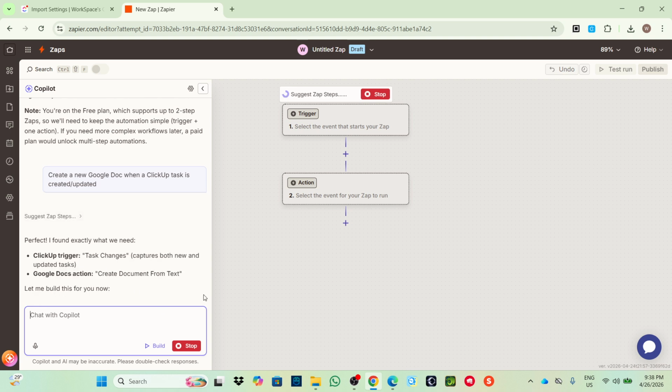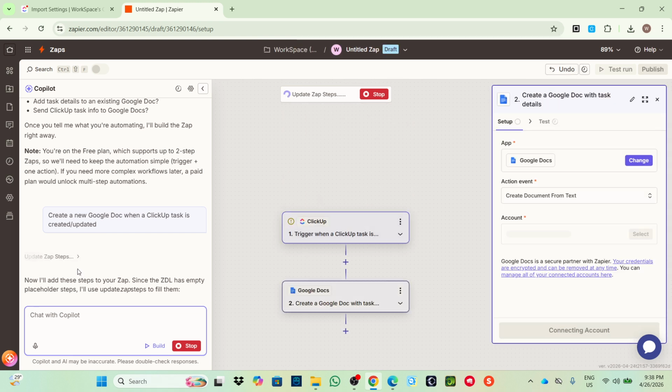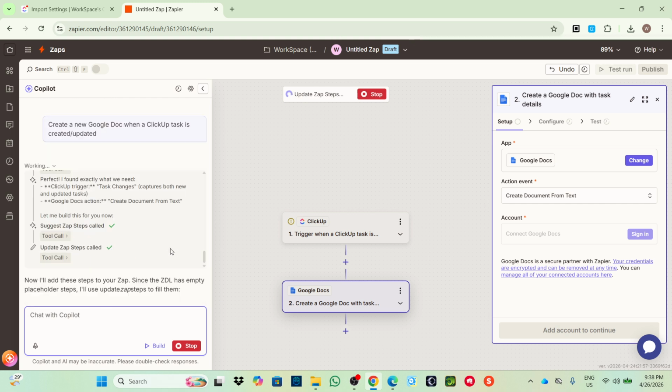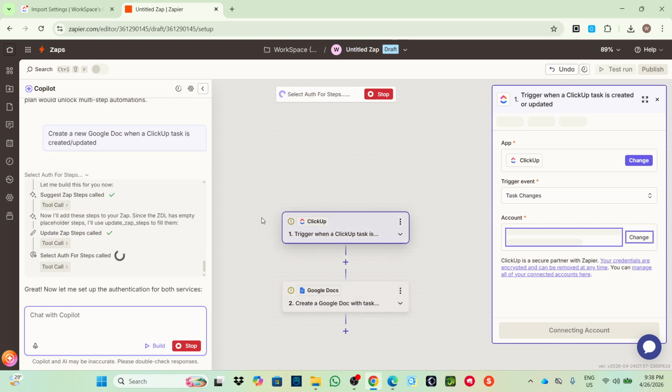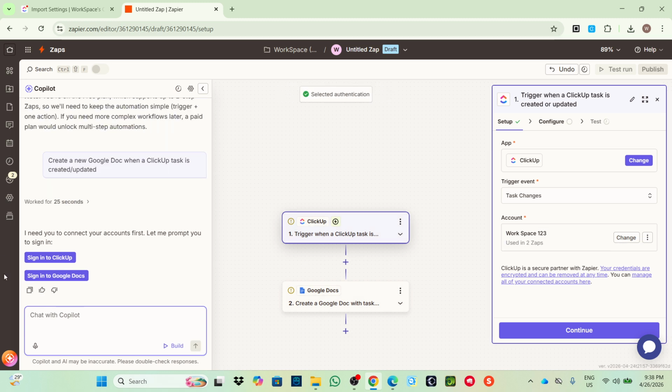Now we will choose a trigger. Let's choose one of these. As you can see, Zapier is doing all the work, and all we do is wait for Zapier to finish. Now, Zapier would then ask that you connect your accounts. So let's wait for that.